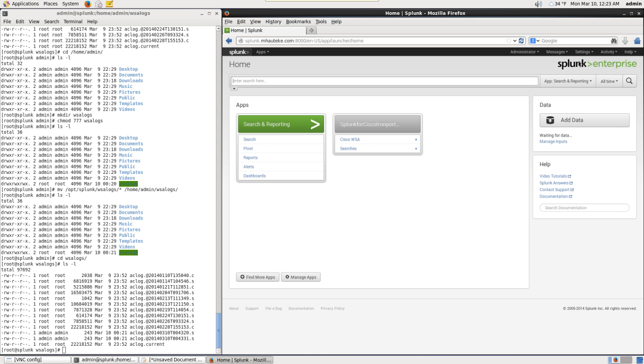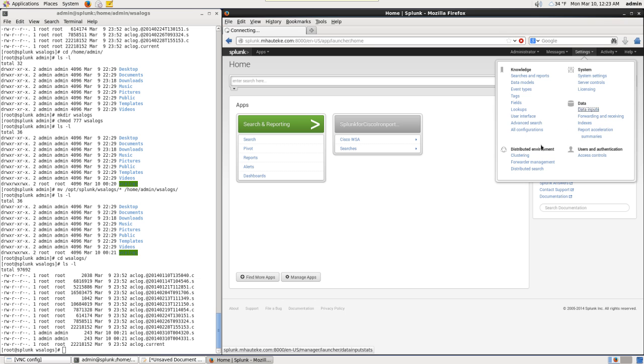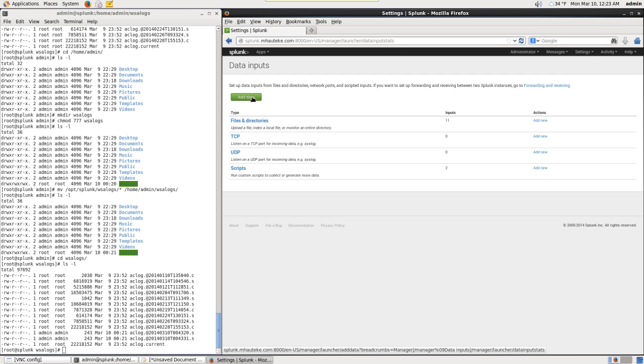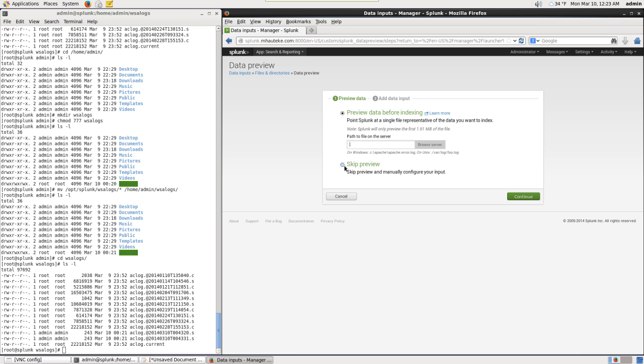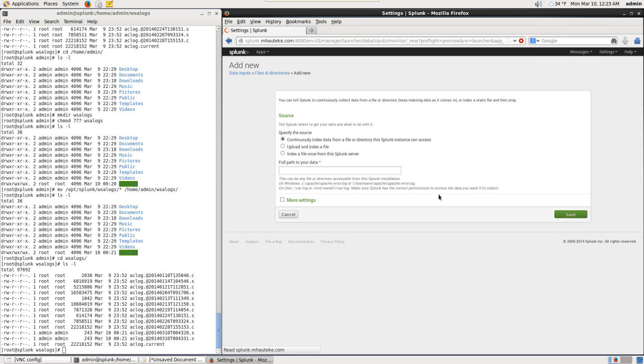data input. So you're going to go from Settings to Data Inputs. We're going to click on Files and Directories, and click on New to add a new input. We're going to skip the preview and click Continue. We're going to continuously index data from a file or directory the Splunk instance can access. I'm going to put in the path to where you stored your WSA logs. For me, it's under home, admin, WSA logs.